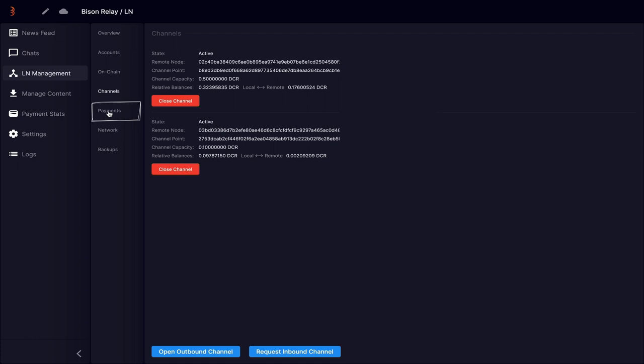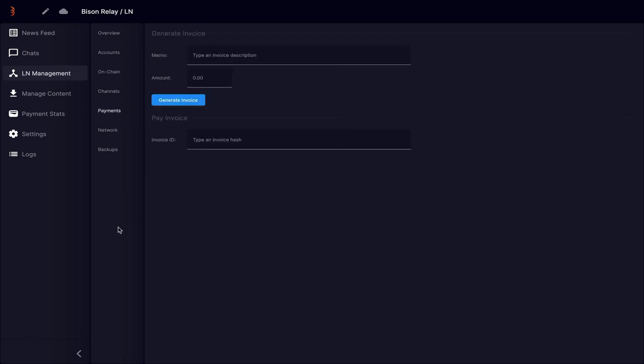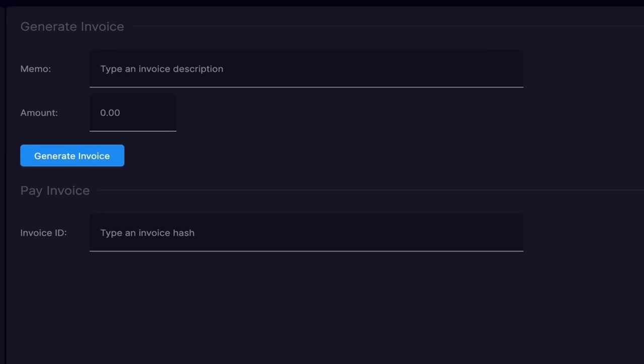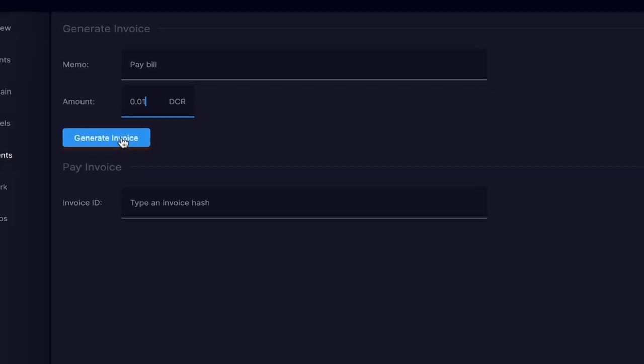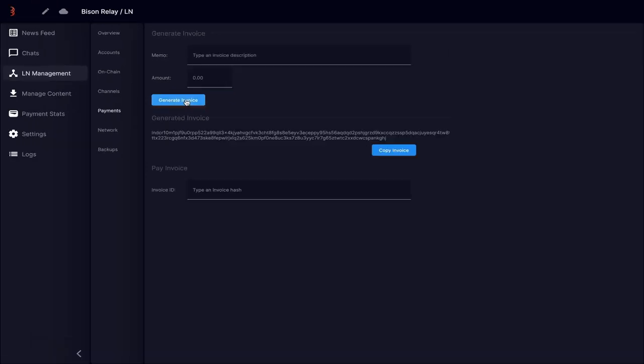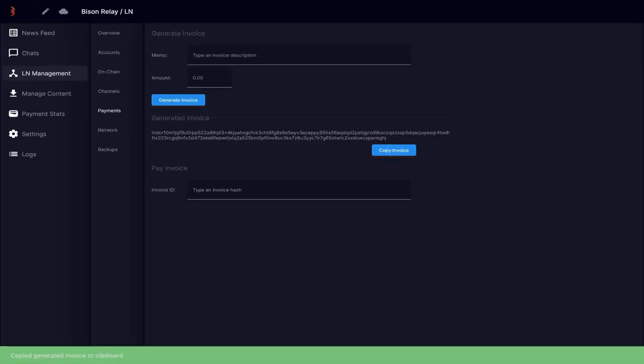The payments area gives the user the ability to generate personalized and unique Lightning Network invoices. LN invoices are used in every LN transaction, but are generated automatically. In this area, you can create your own invoice and send the invoice ID to a person you want payment from. How this works: type in the description for what you want payment for, enter the amount to be paid, and press the Generate Invoice button. From here, copy the invoice ID and send it to the person you want payment from.